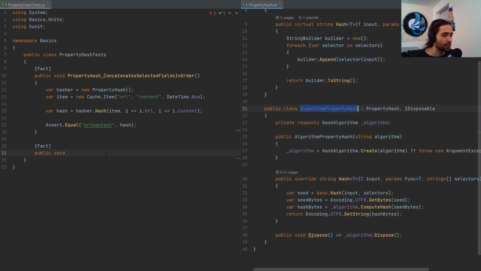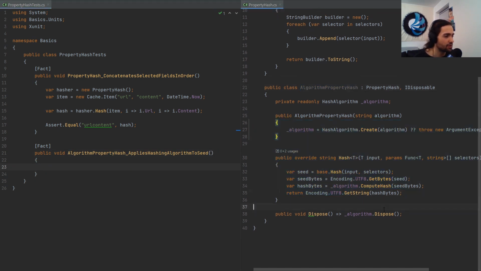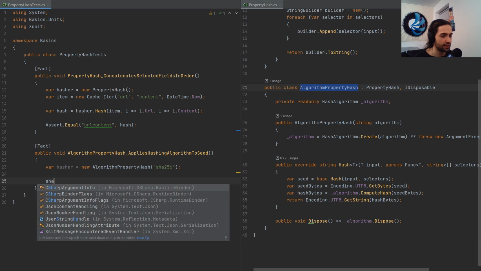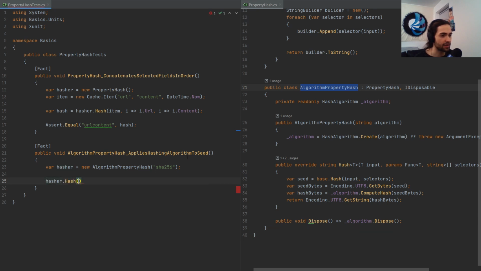So algorithm property hash applies a hashing algorithm to the seed. Reuse the function, take a different approach. Let's go ahead and apply this here. We're going to use what's called algorithm property hash SHA-256. So we've got the hasher. Let's go ahead and use the hasher to hash. We're going to have the same clause here, really. Go ahead, grab this, put it here.